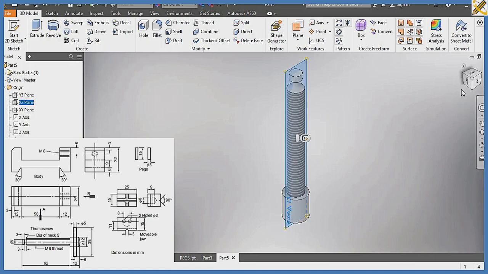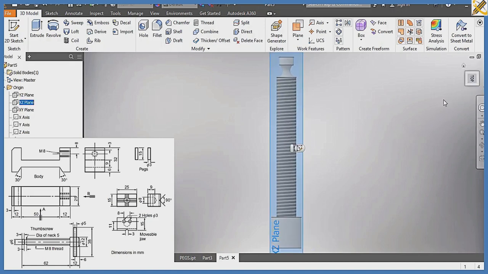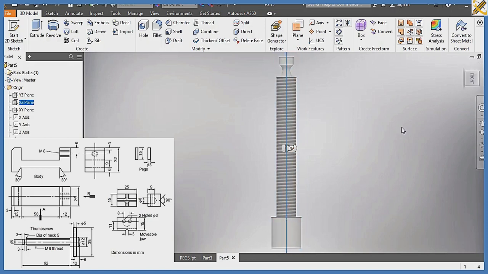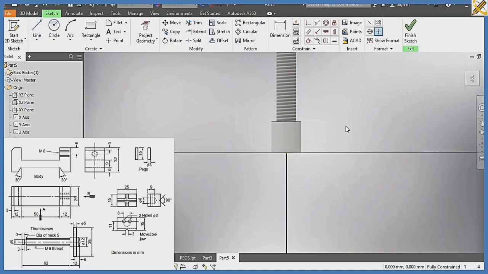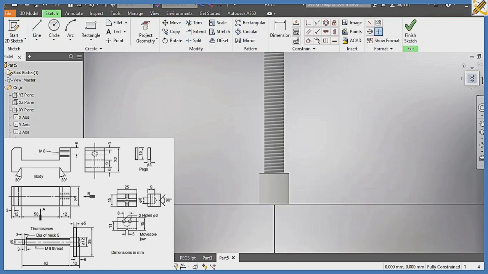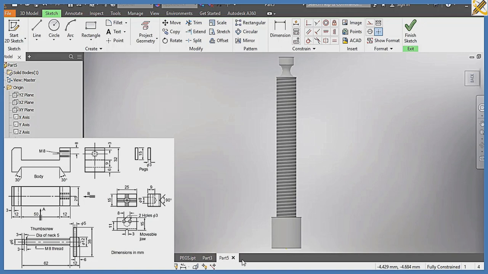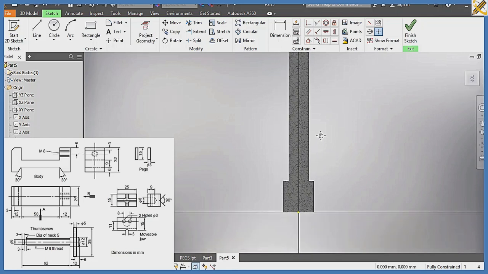So picking this XZ plane, you can see that the XZ plane divides this into two equal parts. Can you see? So that's the beauty. Then picking my command, using my saw to actually cut it. Viewing it, we have it right here.